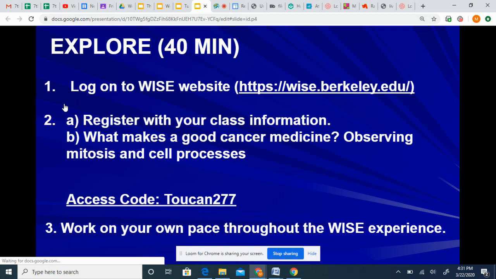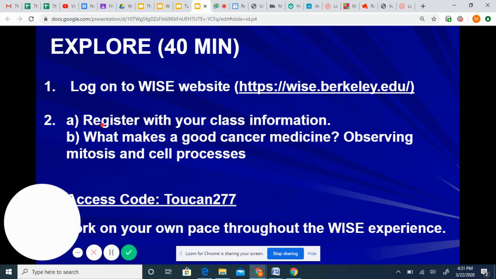So we already registered. That was the second point. Register with your class information. And letter B for the second step would be working on this project. You're looking for this project: What makes a good cancer medicine? Observing mitosis and cell processes. That's where we are learning right now.